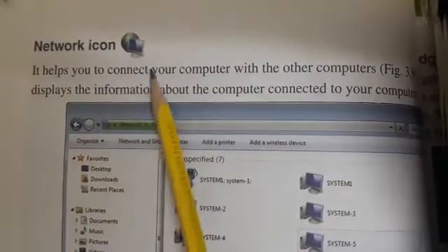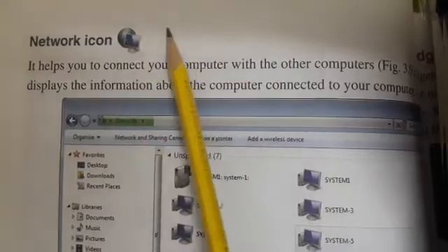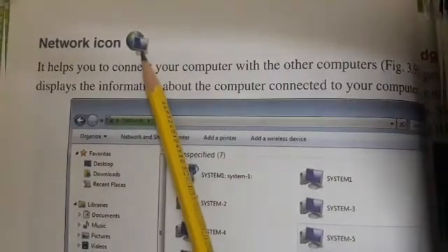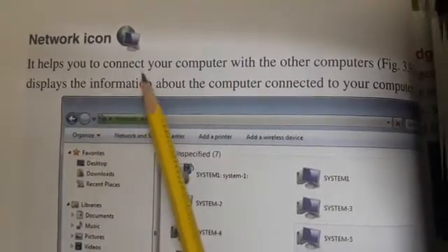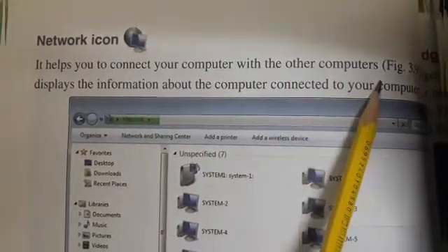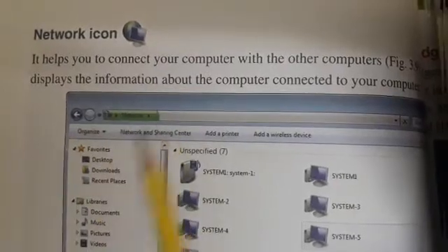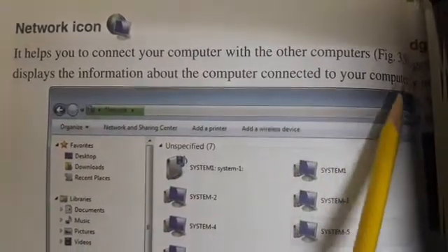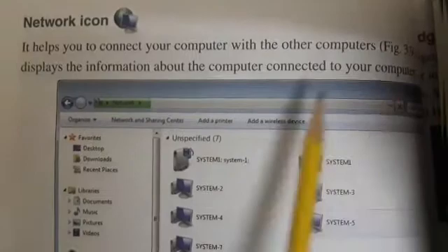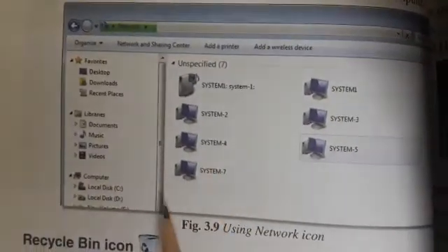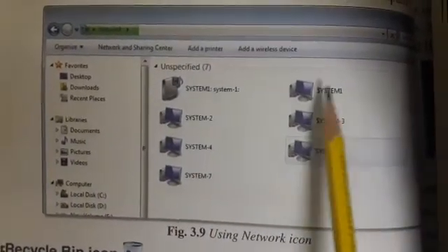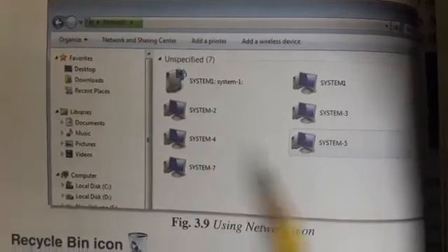Students, this is the network icon. You see it on your computers. It helps you to connect your computer with other computers, as you can see in this figure. It displays information about the computers connected to your computer. This is a figure using the network icon.